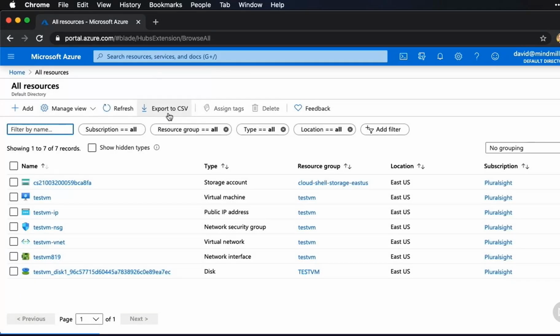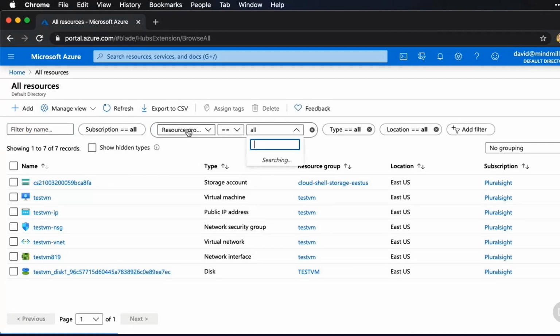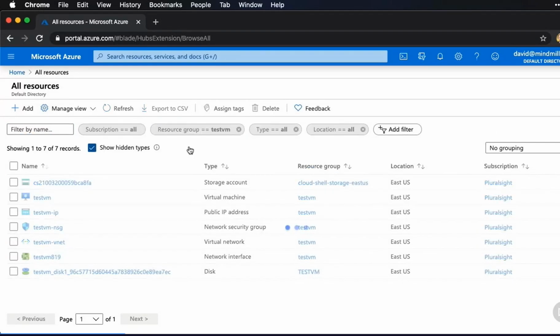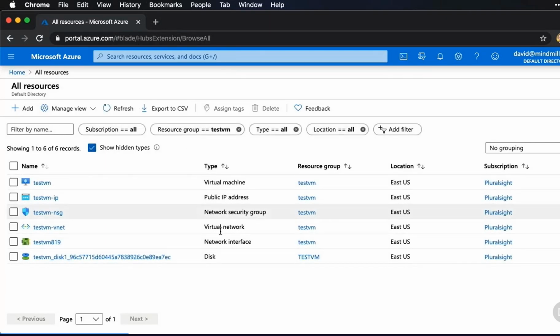So first of all, I'm going to bring this up. The next thing I'm going to do is I'm going to filter by resource group. If you remember, I mentioned that a resource group is a logical grouping of resources within Azure. And so from here, I'm going to go in and just select Test VM. And you can see here the different things that were launched as a part of this deployment.